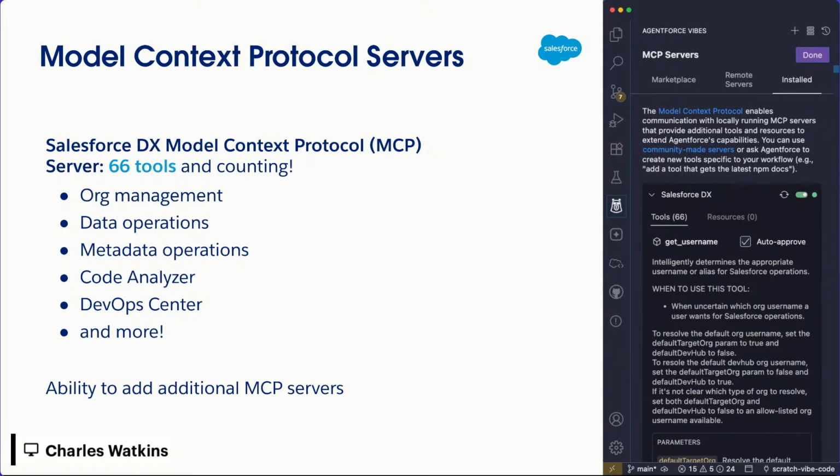Now, this is a server that has 66 tools and counting that helps your AI agents, whether that's Agentforce Vibes or something else, even handle things like org management, data operations, metadata operations. So that means deploying and retrieving metadata. There are some tools related to code analytics, DevOps Center, and more. There's one that you can use to send your agent a Figma, which is really useful. So there's a ton of different capabilities inside that single Salesforce DX Model Context Protocol Server.